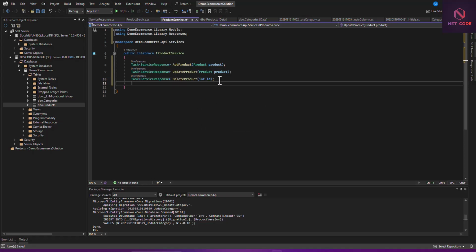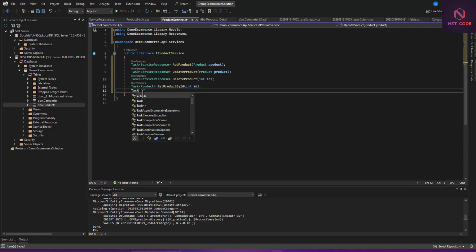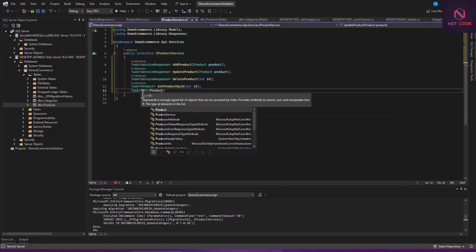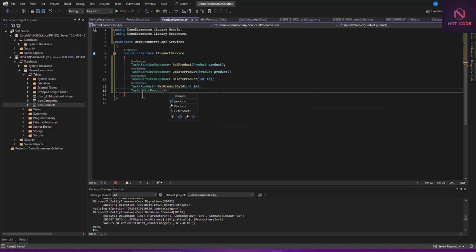Aside from this, we want to have get product by ID, and I pass in this ID. Then the last one, we want to have get list of product. So this is task. Now this is list of product. And I'm going to say get products. So let's add async to it. So let's add async to this too.